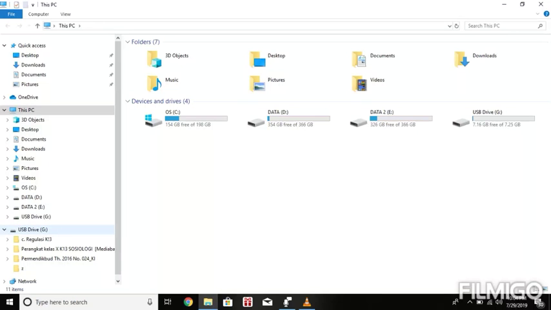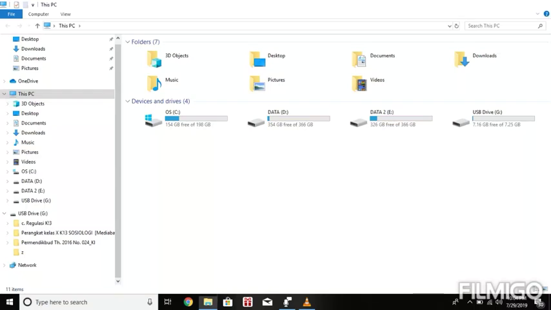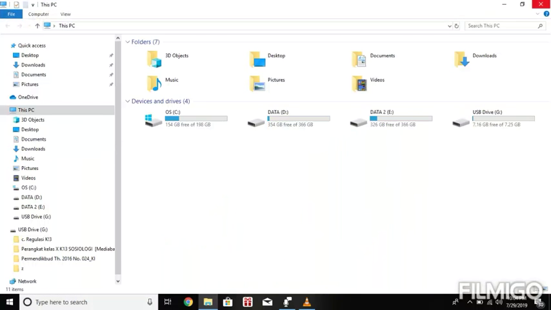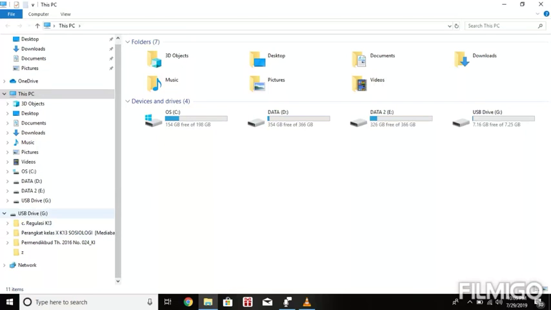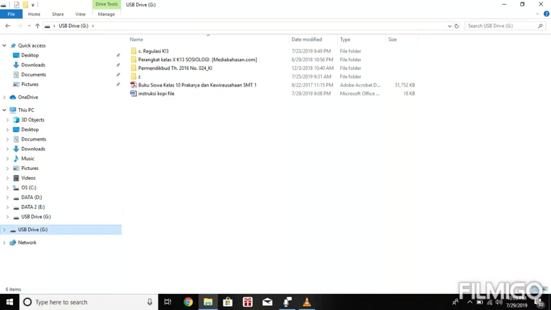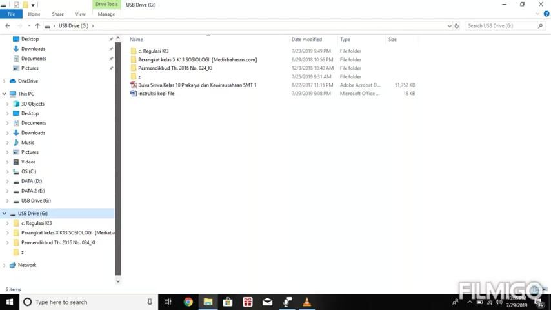If no window pops up, press the Win key plus E to open a new Explorer window. Then double click the name of your USB drive on the left side of the screen. It should be called something like USB Drive or Removable Storage, or perhaps the name of its manufacturer, for example Enos Flash or something like that.